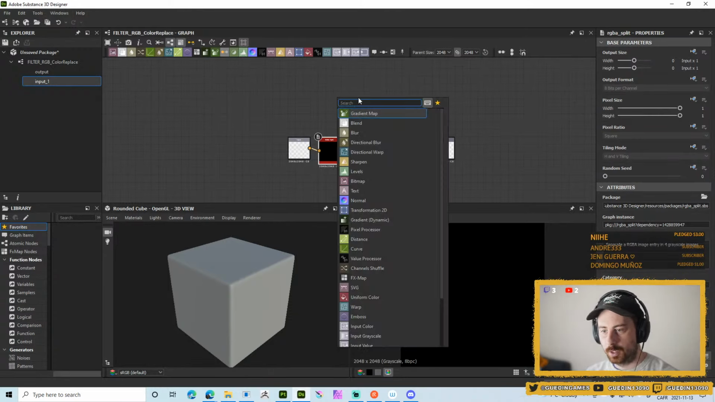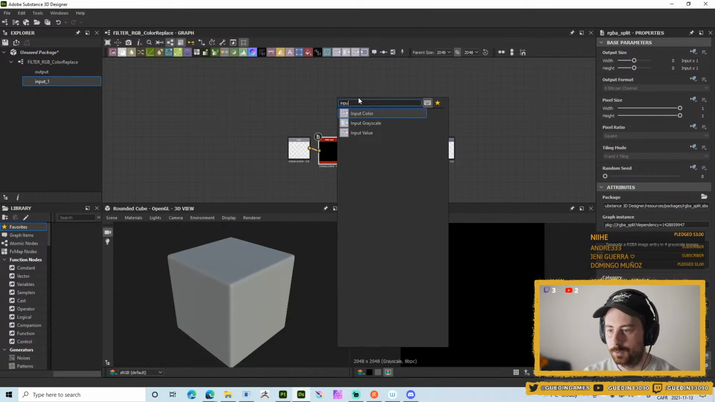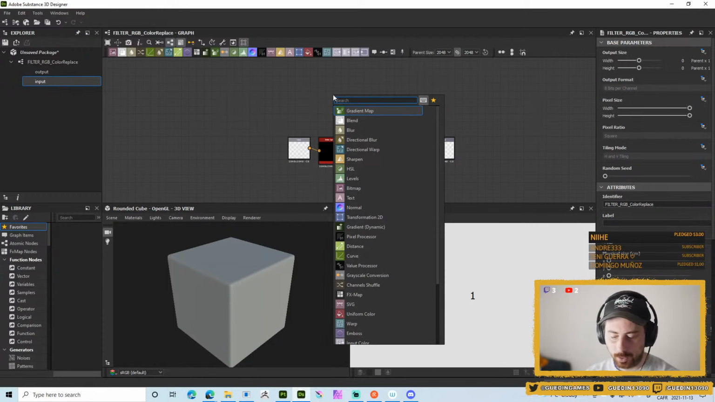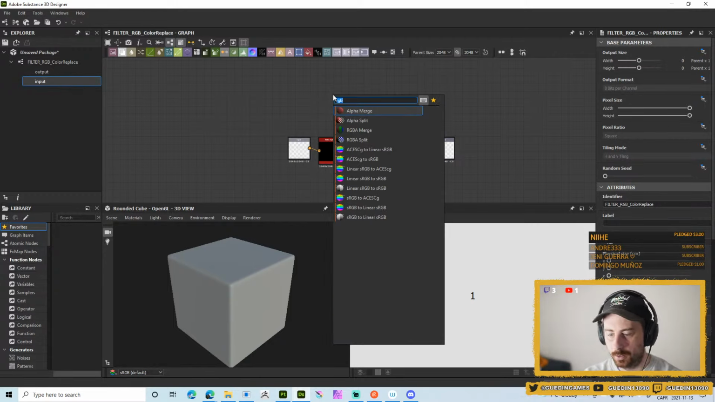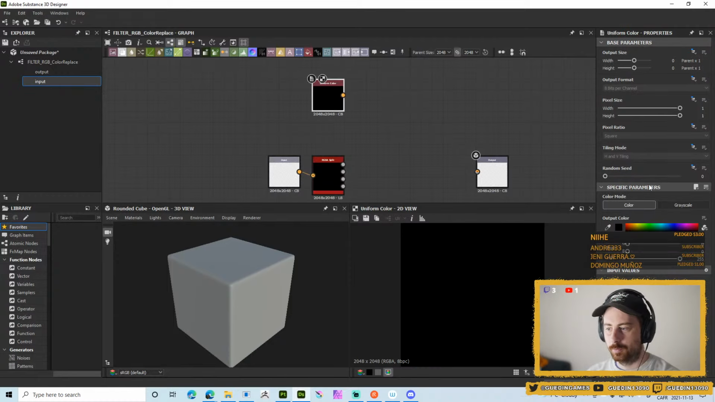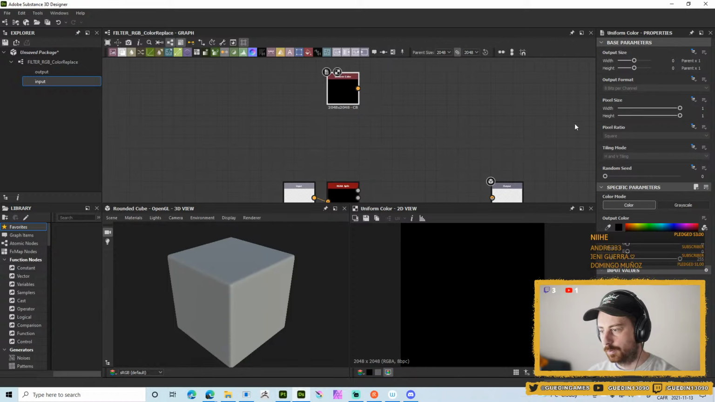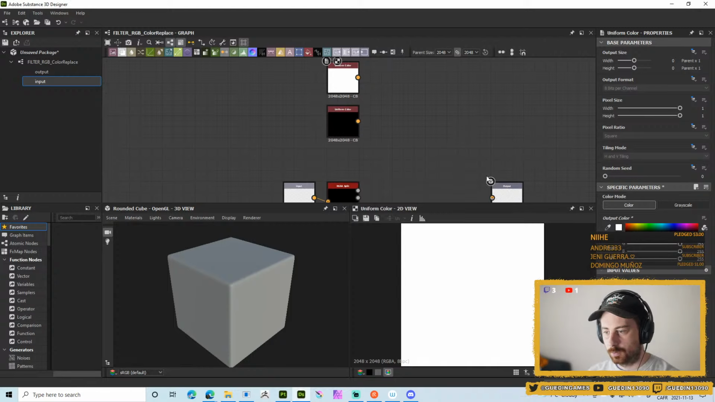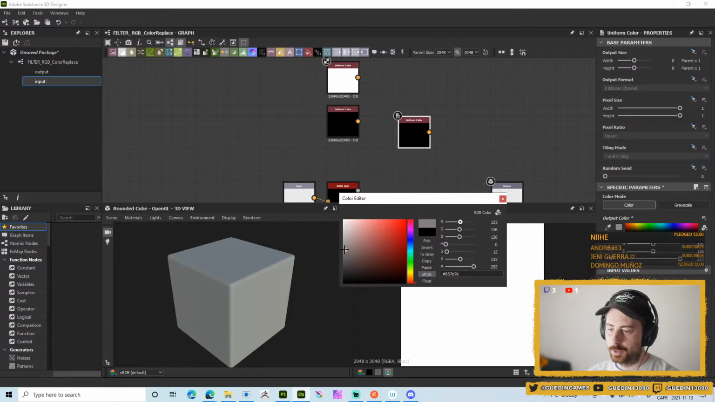Okay, so we're gonna have one input value, I think it is. No. We're gonna have an RGB in, it's called uniform color. So we're gonna have a black one, a white one, and maybe a gray one or a red one.